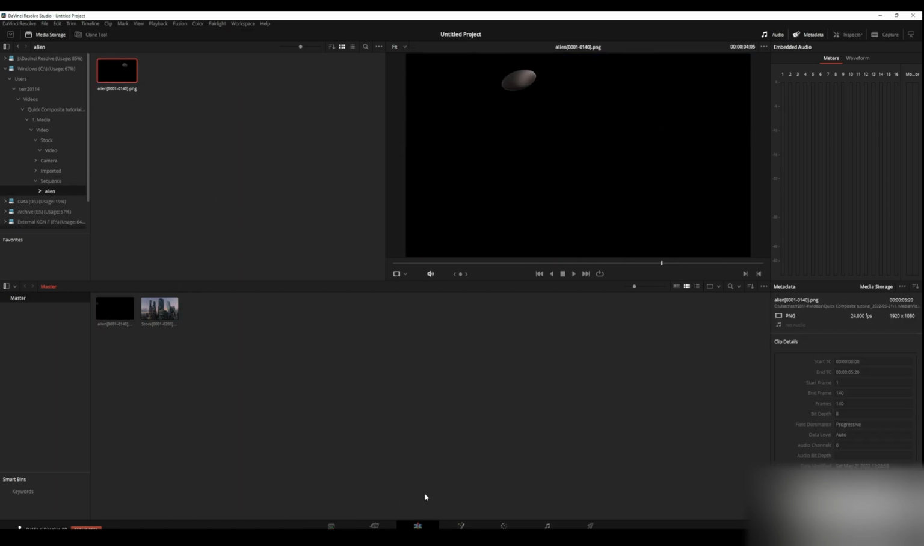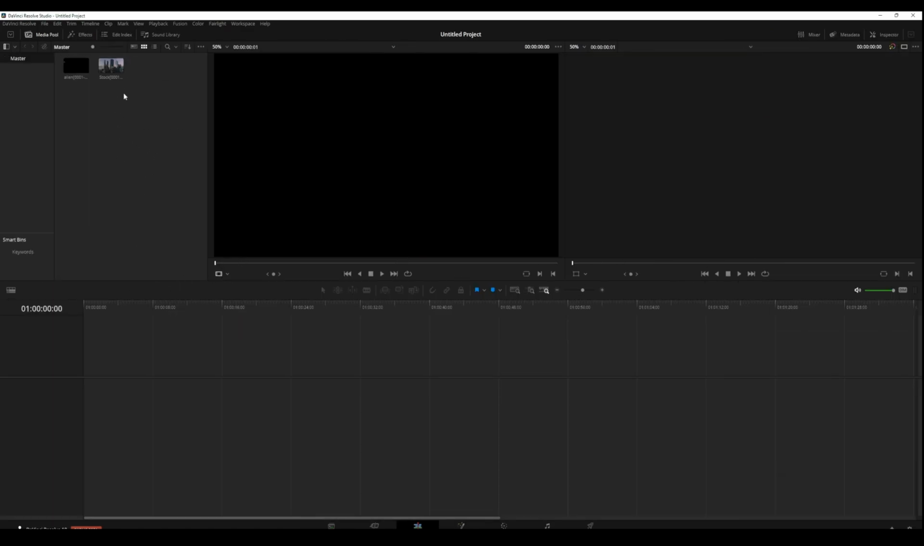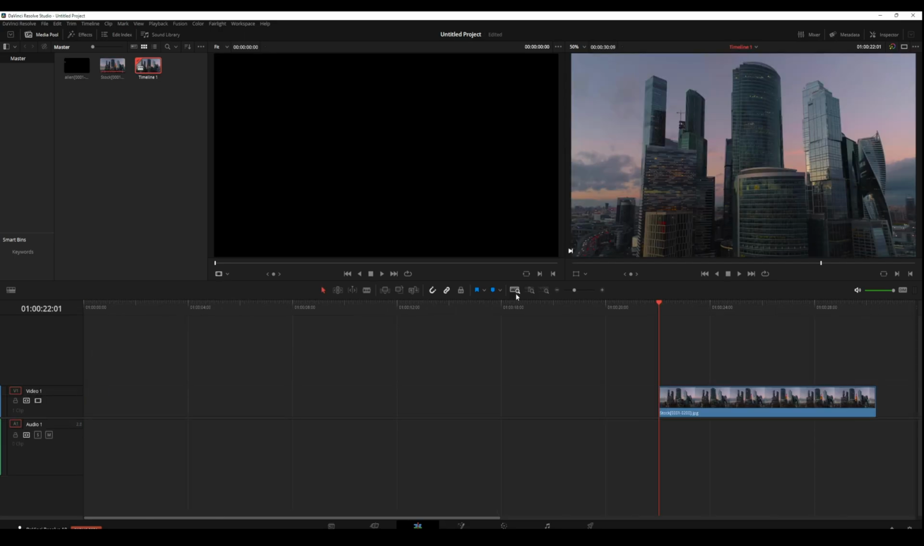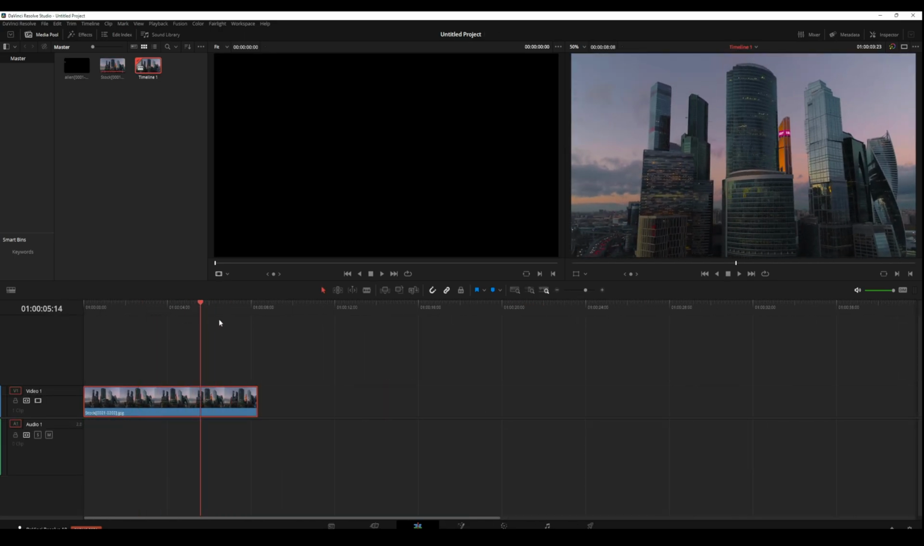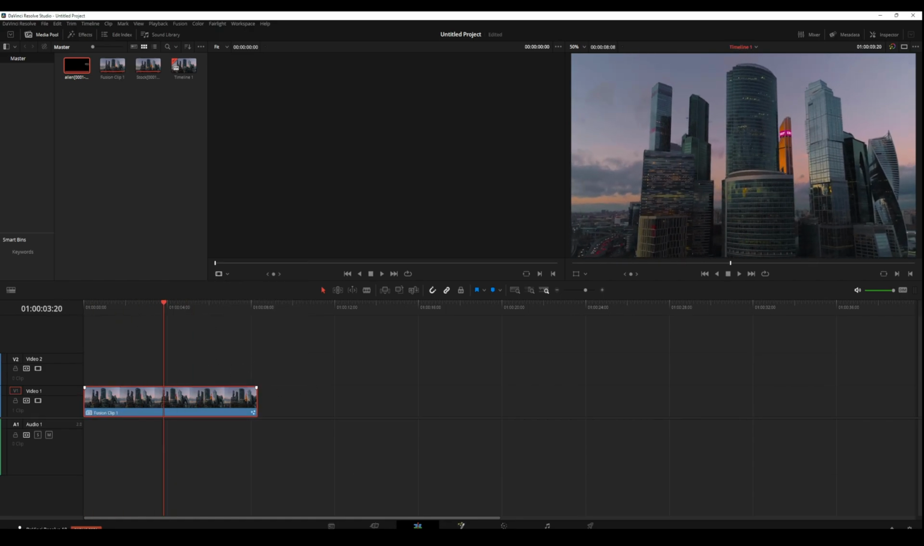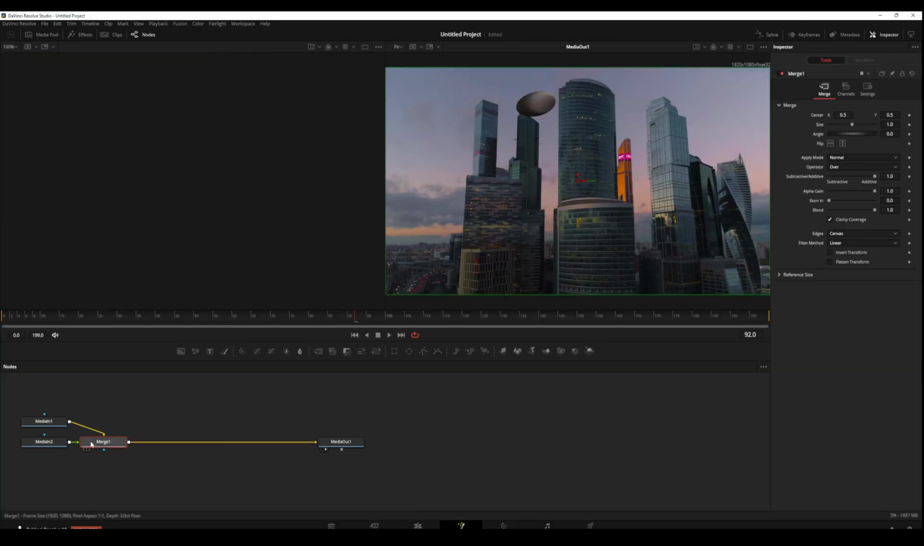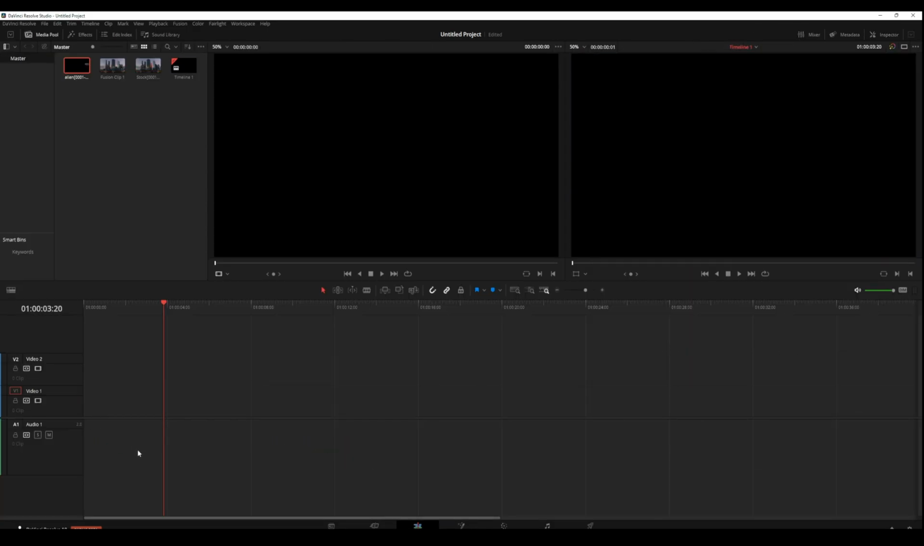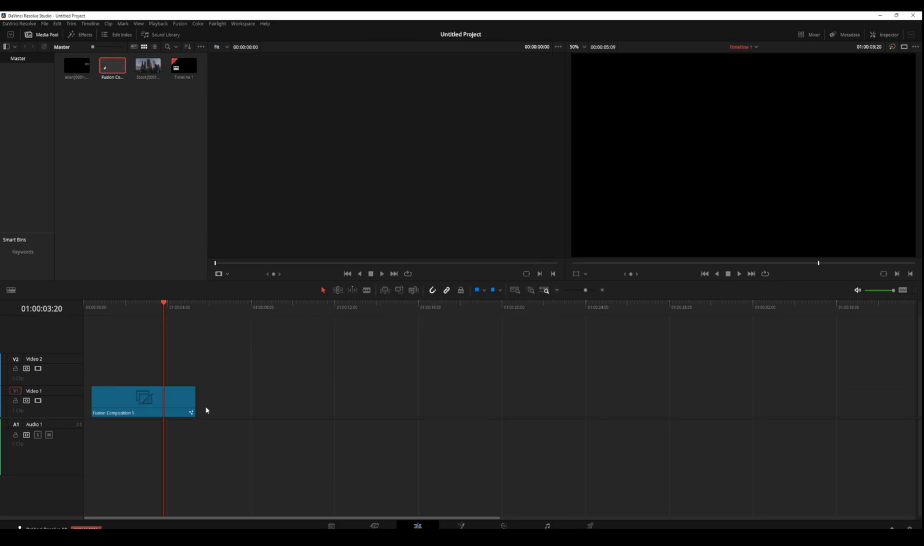Just drag that in. And on the edit page, I'm going to quickly create a new timeline. That's our timeline right here. You can drag everything in and create a fusion clip like that. And then if you jump in Fusion, you'll have the two clips already merged. But for the sake of the tutorial, I'm going to delete that one. I'm going to create a fusion composition here. I'm going to drag that in.